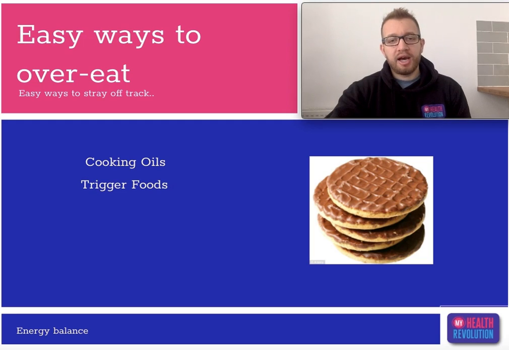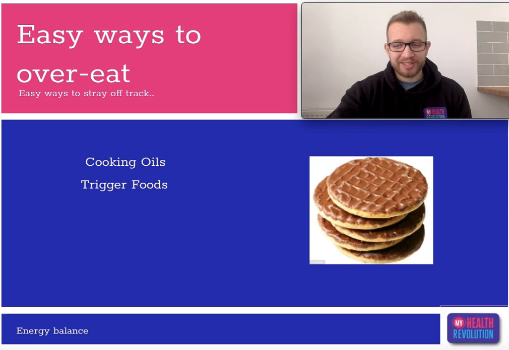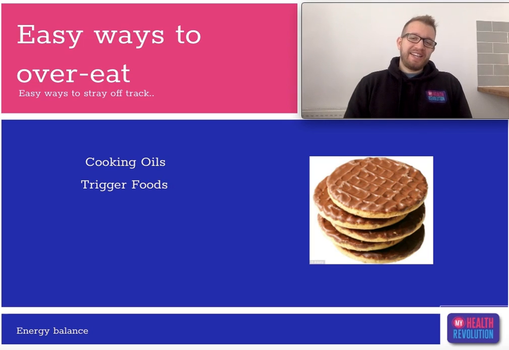Trigger foods. So I'll put one of my trigger foods up, because who doesn't like a chocolate digestive? Actually, let me know. I don't think I've ever come across anyone. But a lot of people have trigger foods. It might be crisps, sweets, whatever.